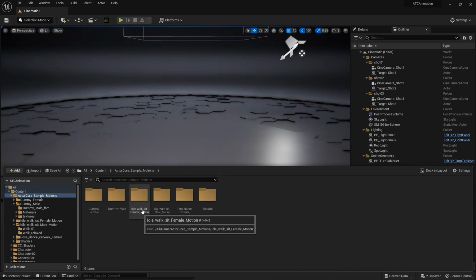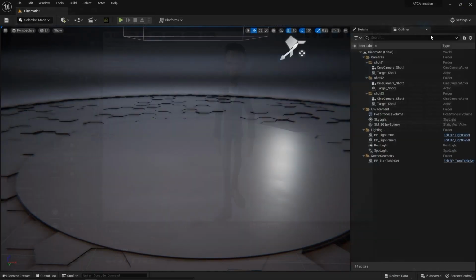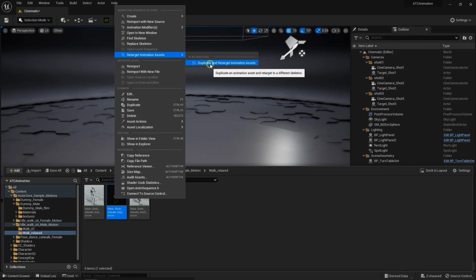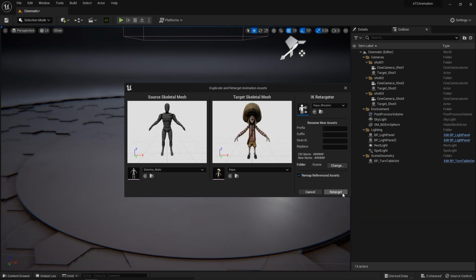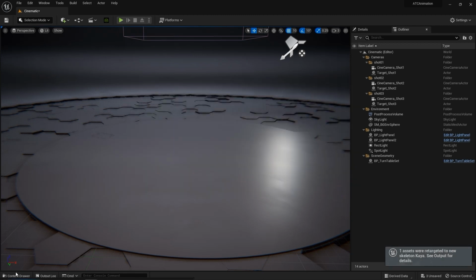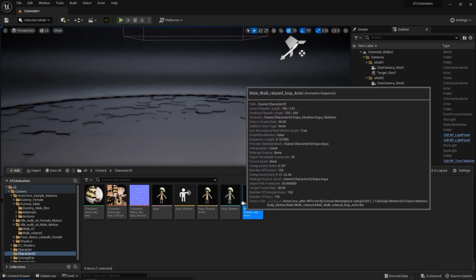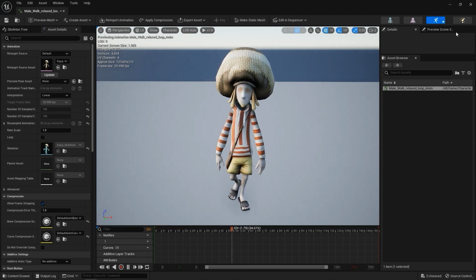We can also duplicate any of the previous animations we imported in and apply them to our Kaya character mesh now that we have the retargeting all set up. Simply find the animation that you want to use, right-click to choose Retarget Animation Asset, and then Duplicate and Retarget Animation Asset. From here, we can choose the IK retargeter we created for the Kaya character and set the folder where we want the animation to be placed and click on Retarget. I can then go to that folder and double-click to preview the retargeted animation on the defined skeletal mesh. Naturally, it can also be put right into your scene for rendering later.